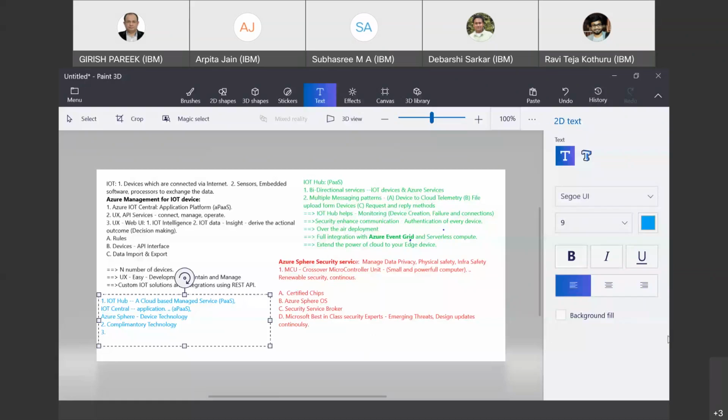You can use Azure IoT Hub to build an IoT solution with reliable and secure communication between millions of IoT devices and a cloud-based solution backend. Azure Sphere is basically to ensure the security. Azure IoT Central basically provides you a UX and API platform with the help of which you will be able to do a lot of things, like we discussed about development, connect, manage, create and operate, right? So these types of things you will be able to do with Azure IoT Central.